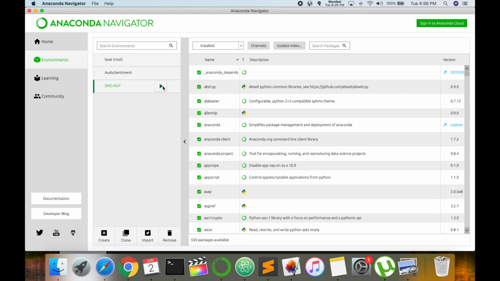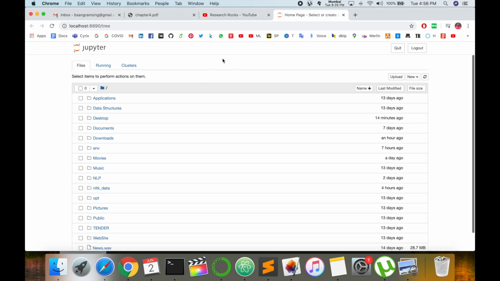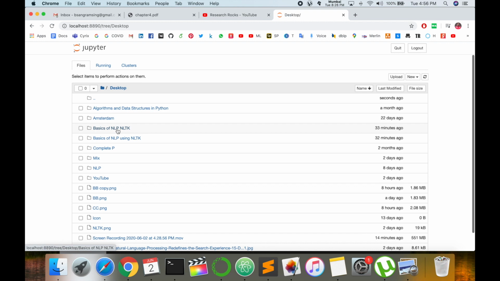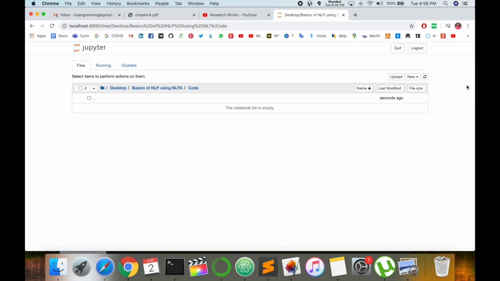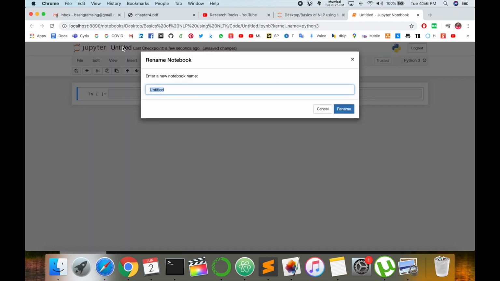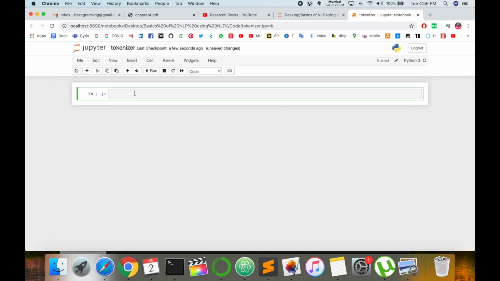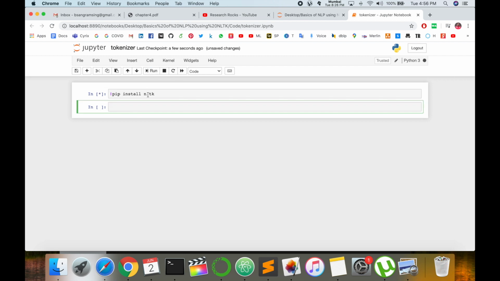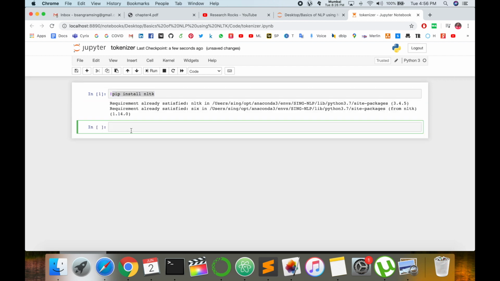First of all, open your Anaconda Navigator. You can use Sublime Editor, Atom Editor, or whatever editor is suitable. I'm using a Jupyter notebook where I store the data. I make one folder for this code and execute it here. I give it the name Tokenizer. First of all, you need to install the NLTK library. I have already installed NLTK, but you can use this process to install it.